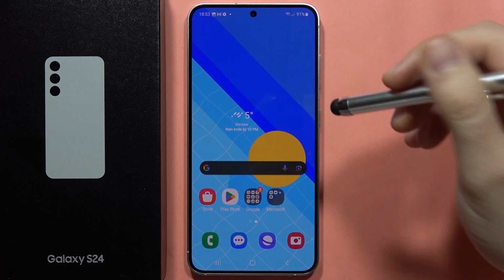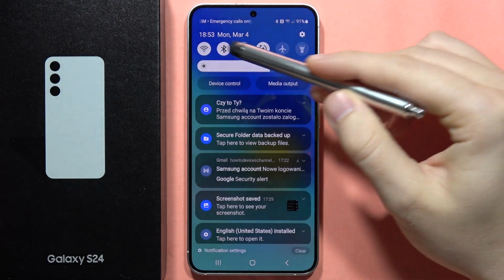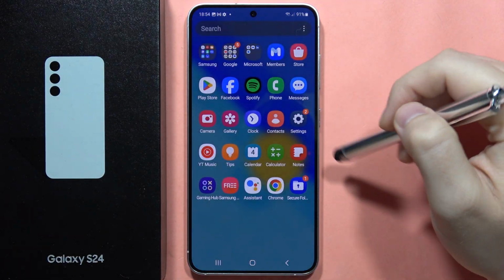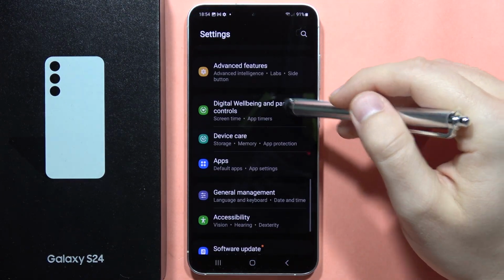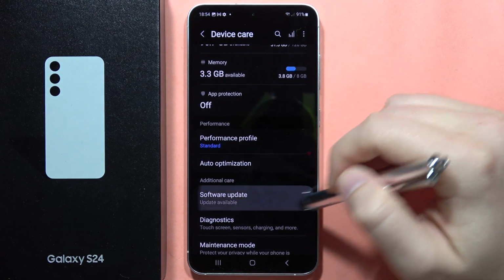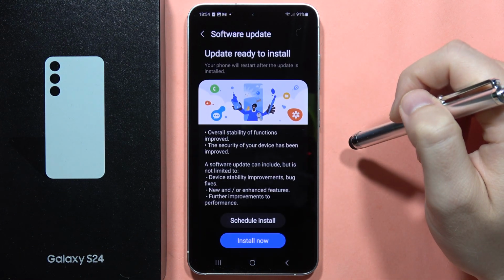Hey, to update software on the Galaxy S24 or S24 Plus, first of all, you have to be connected to the Wi-Fi or mobile data to download the latest software version. Next, you will have to go into the settings, then scroll all the way down until you reach device care. Then from here, you will have to go into the software update.